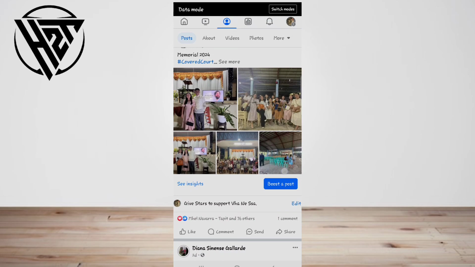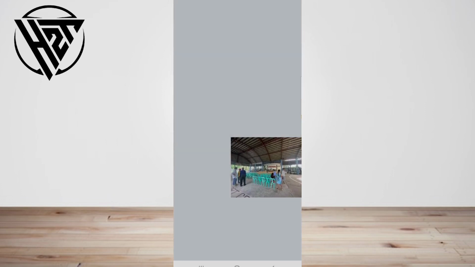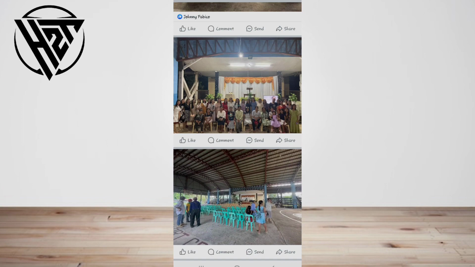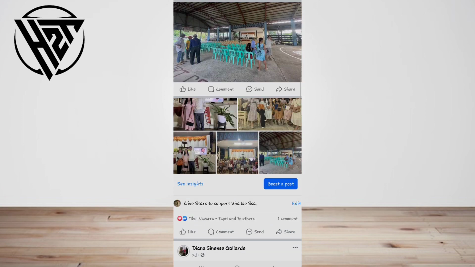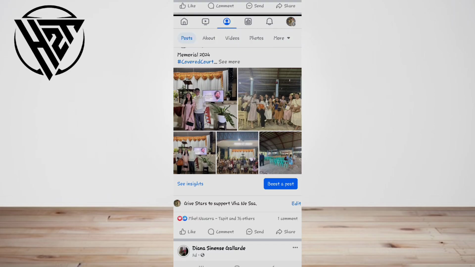First, find the post that you want to delete. You can only delete posts that you have made. This process is the same for iPhone and Android. You can quickly access your profile and find your posts by tapping the More button and then tapping your profile.